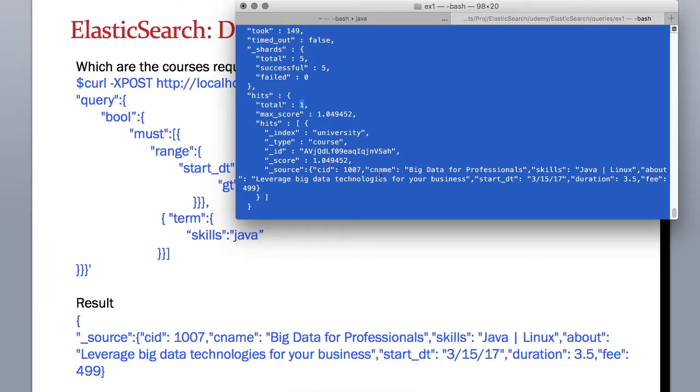So let's see if it is accurate or not. So the skill has Java and the date is 3/15/2017. So it looks like it is an accurate result. Okay, and our query is working as expected.